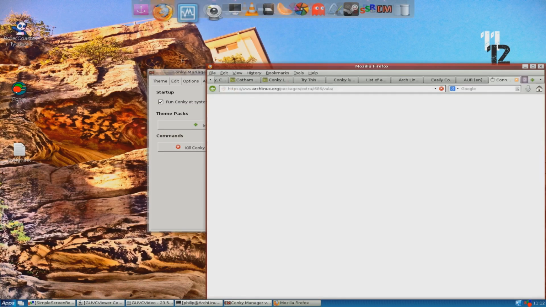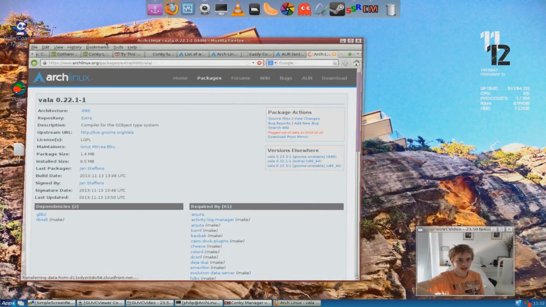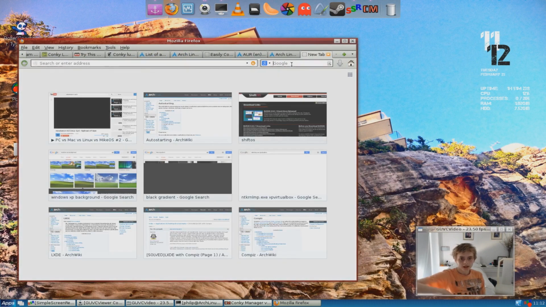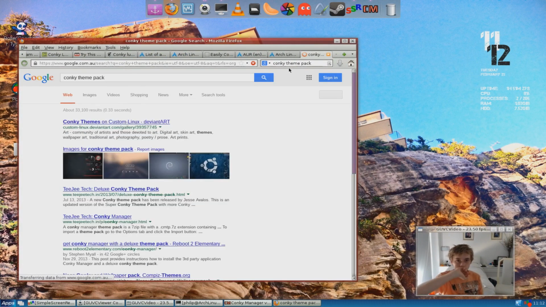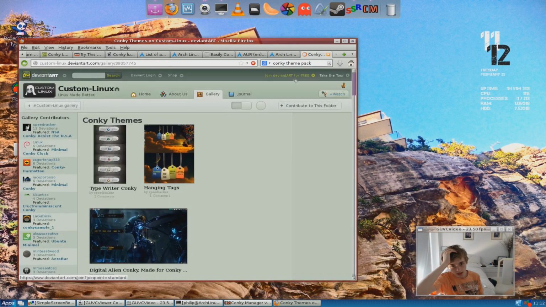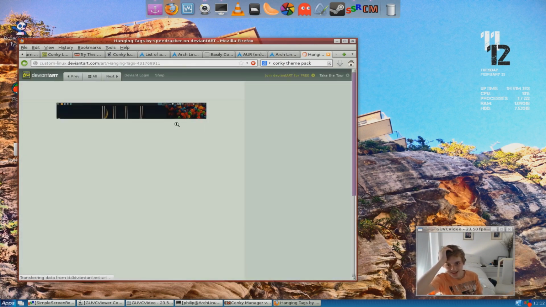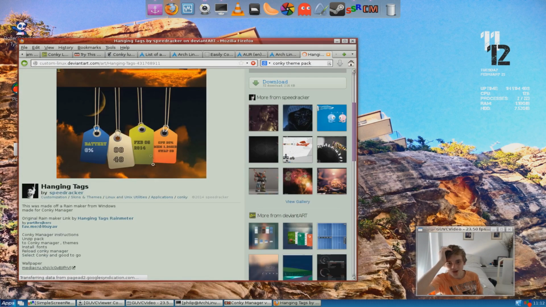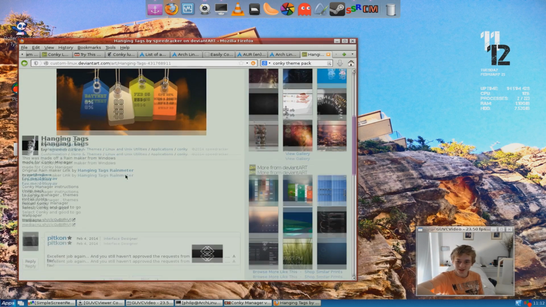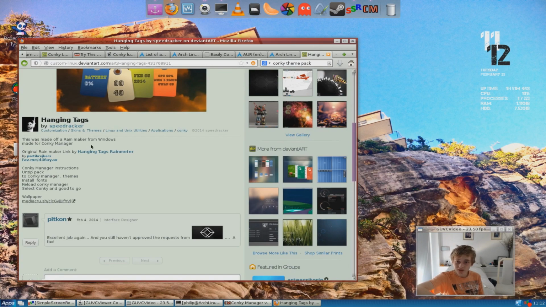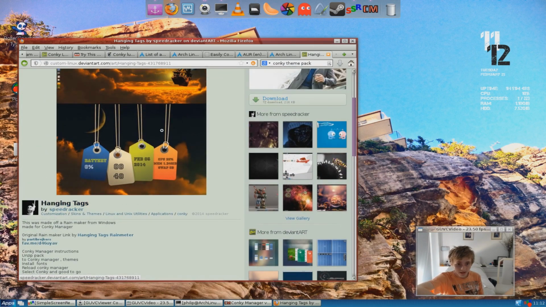Let's look for a Conky theme pack. Let's just see how. Oh my goodness, all these tabs I had open before. Let's just open another. Okay, Conky theme pack. Conky themes on custom links. Okay. Let's see. Oh, hanging tags. That looks cool. Oh, that is awesome. This was made off a Rainmaker from... Okay, whatever. Let's just download this.